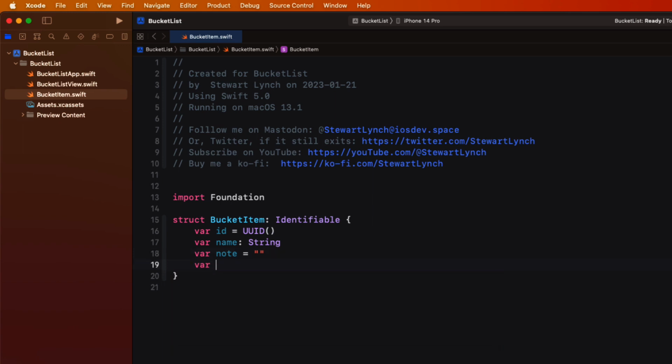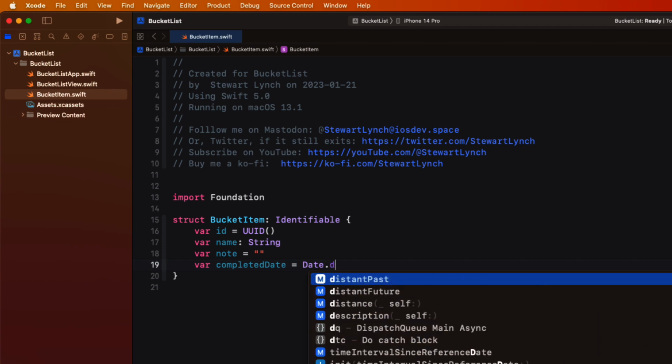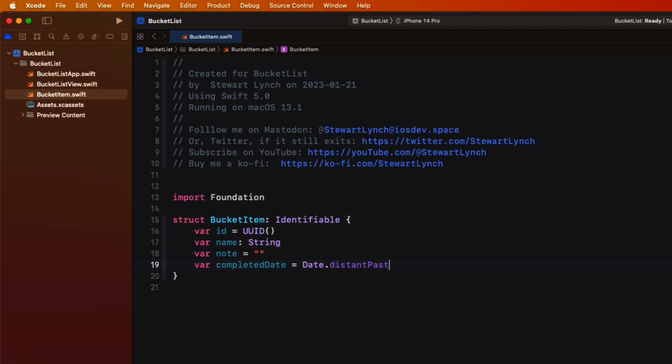And then finally, I want to create a property called completedDate. Though things are initially not completed, when working with dates, I prefer to assign an actual date that represents an incomplete date. And I can use a specific date that is a static date property called distantPast. This is a unique date so far in the past that there's virtually no chance that anybody would ever pick it from a date picker. So when we need to check to see if a completed date has been set, we can simply compare it to Date.distantPast.